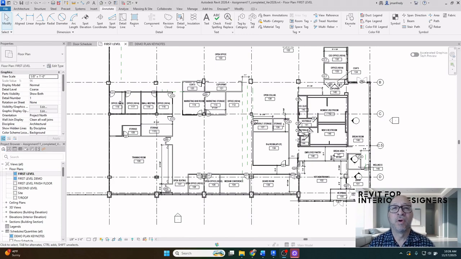Hi, this is John from Revit for Interior Designers, and today we're going to create a door type legend in Revit. We're going to use this sample project on the screen here.